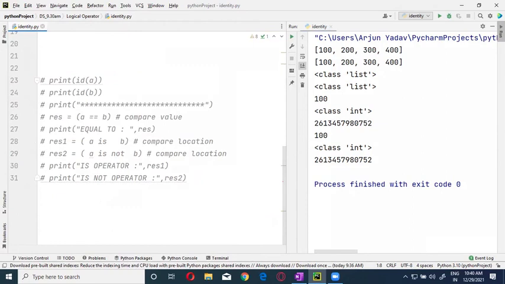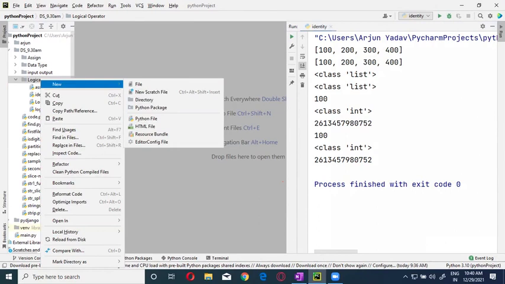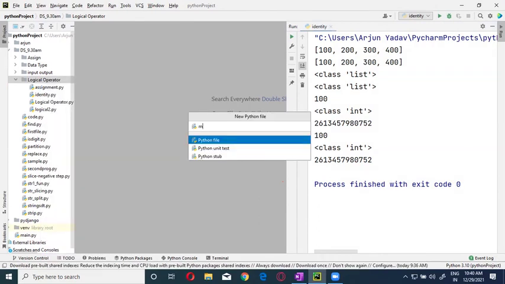Now there is one more called the membership operator, guys. The in operator is called the membership operator.